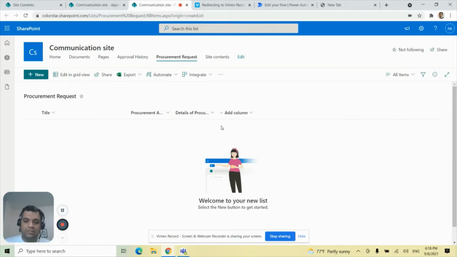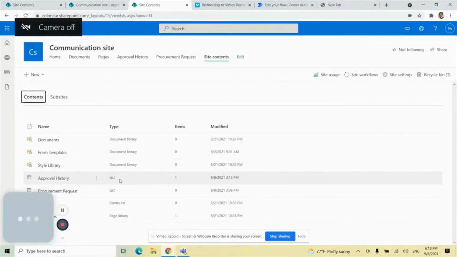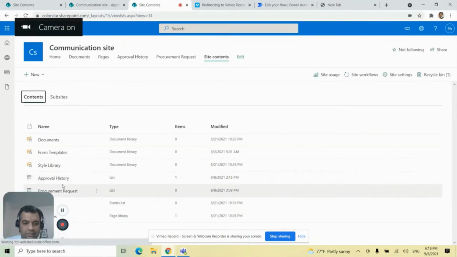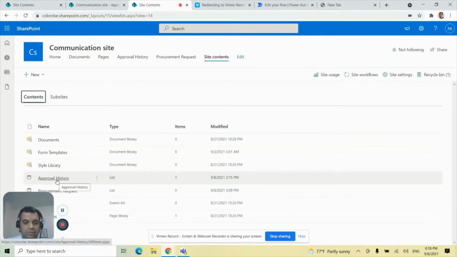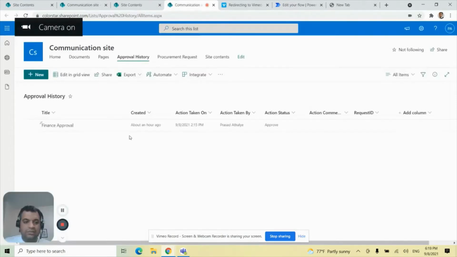And as part of this flow, whenever approvers take actions on the flow, we would like to record their activities as workflow history. So in order to record those activities, we will go to site contents and create a list called approval history. In this example, I've already created a list called approval history. And as part of this list, I've created these different columns.